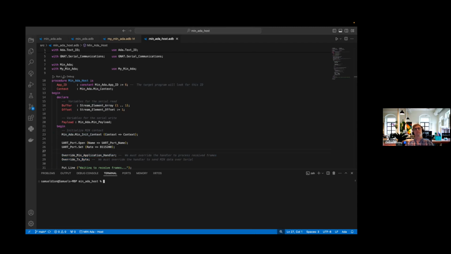So we can just run the program over here. Let's run the actual program. And now it's waiting to receive data. Now if I just reset my microcontroller so that it starts the program over, we should see that it should receive the hello AdaCore message.